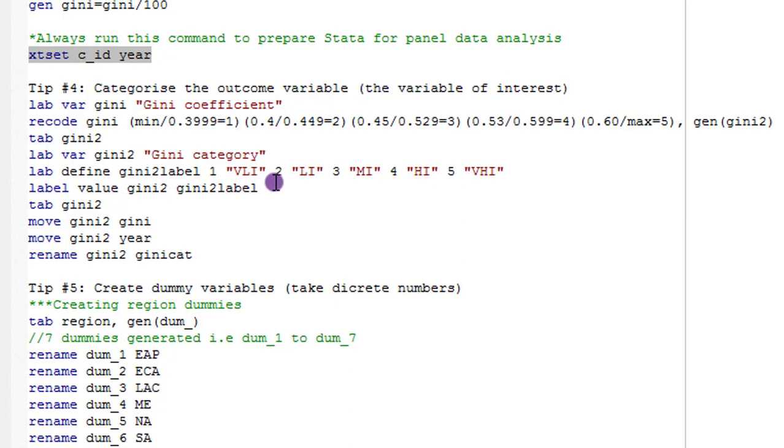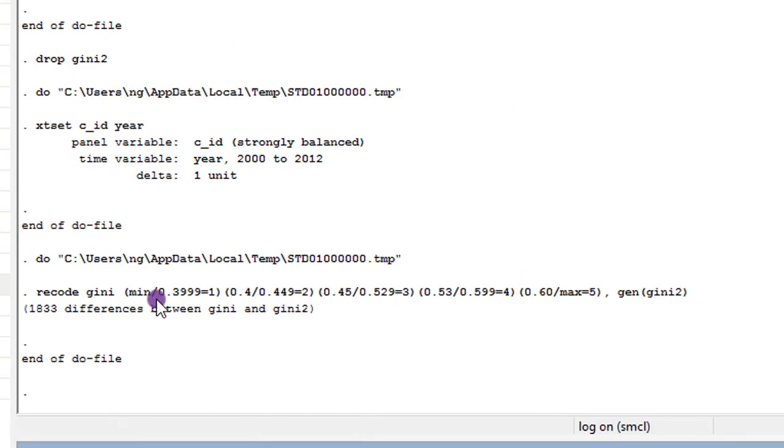So to categorize the Gini coefficients, my categorization will be along United Nations categorization, where countries are categorized along very low inequality, middle inequality, high inequality, and very high inequality. So I have 5 categorizations here. So this is the command. I'm recoding the Gini coefficients and I'm generating a new categorical variable called Gini2. I highlight it and I click run. The command is executed.